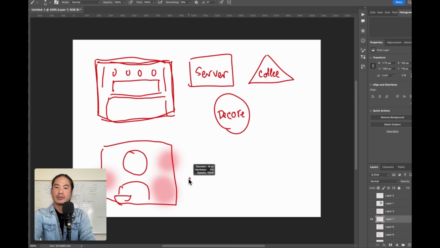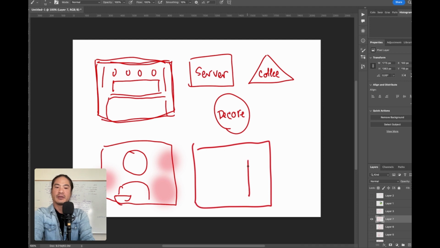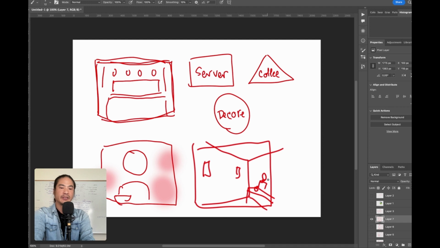And then what about a shot with the decor as the main focus? Then maybe you're far enough back where you can see the decor, whatever the decor happens to be. And if the server is only this big and the coffee is only this big, then you have a shot where the decor is the focus.